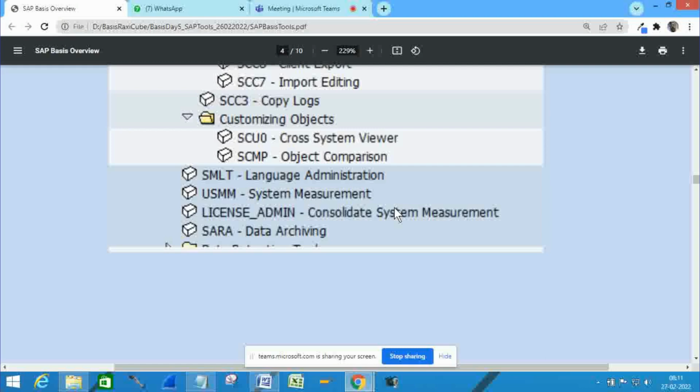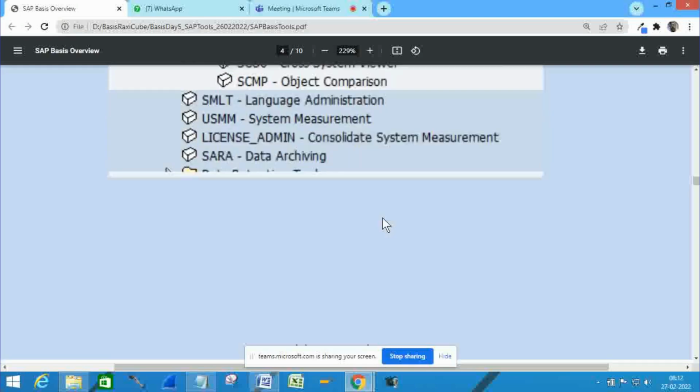Okay. Then we saw USMM. This is system measurement. This is related to your SAP user license management. So how users are classified, that is what we see here. Then comes license admin and then data archiving. So this we will see in detail today. Okay.